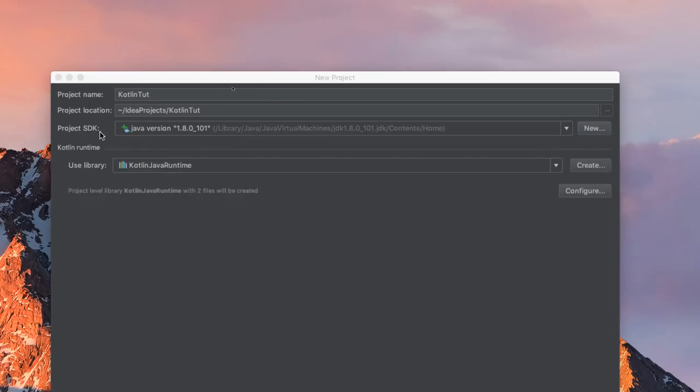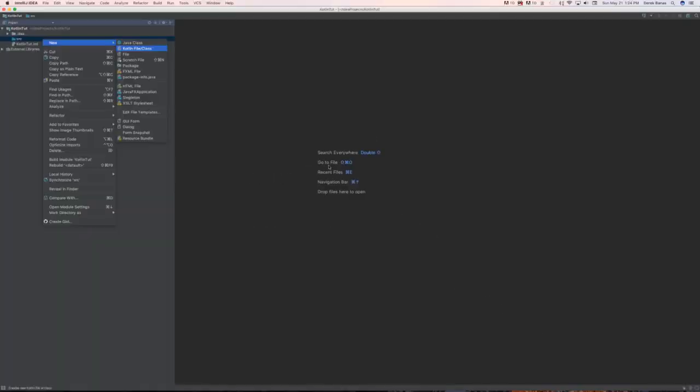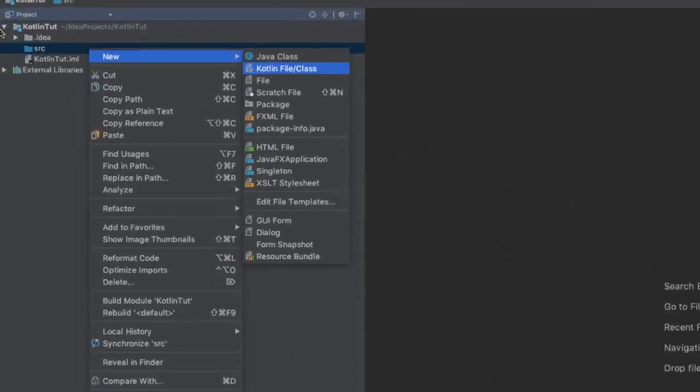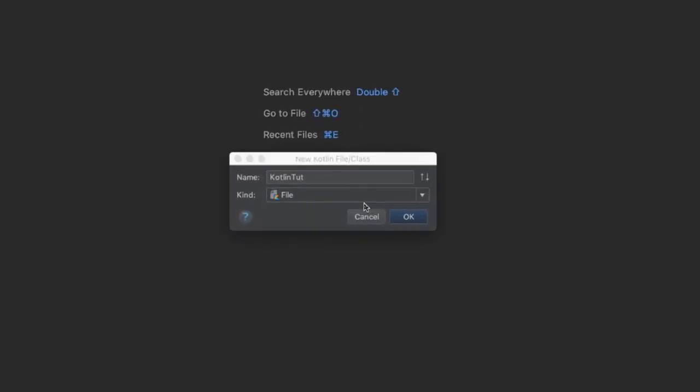You're going to click on Project SDK and you're going to click on this guy and go and find whatever JVM you want to use. Come down here, click on Finish. Whenever you do, this is going to open up. You're going to come over to your source directory, right click on it, click on New, and then Kotlin File Class. This guy's going to pop up inside of here.